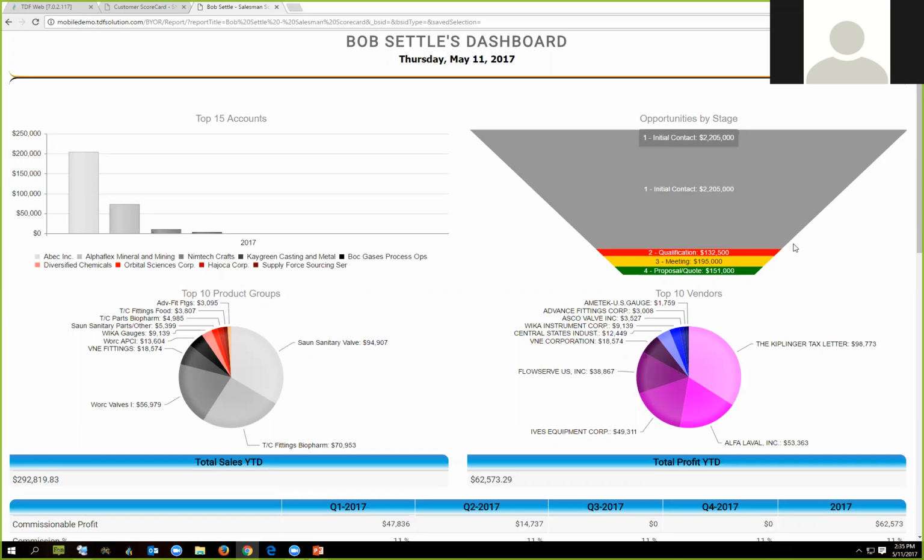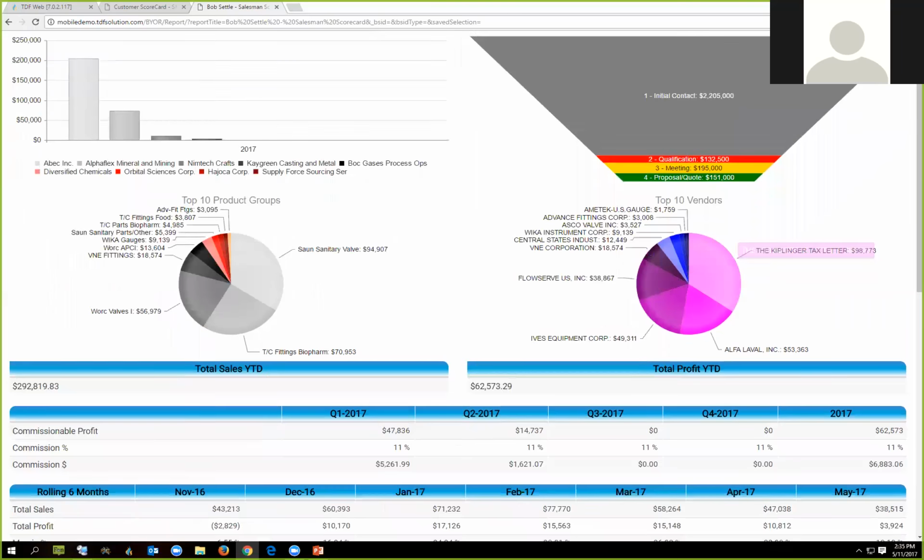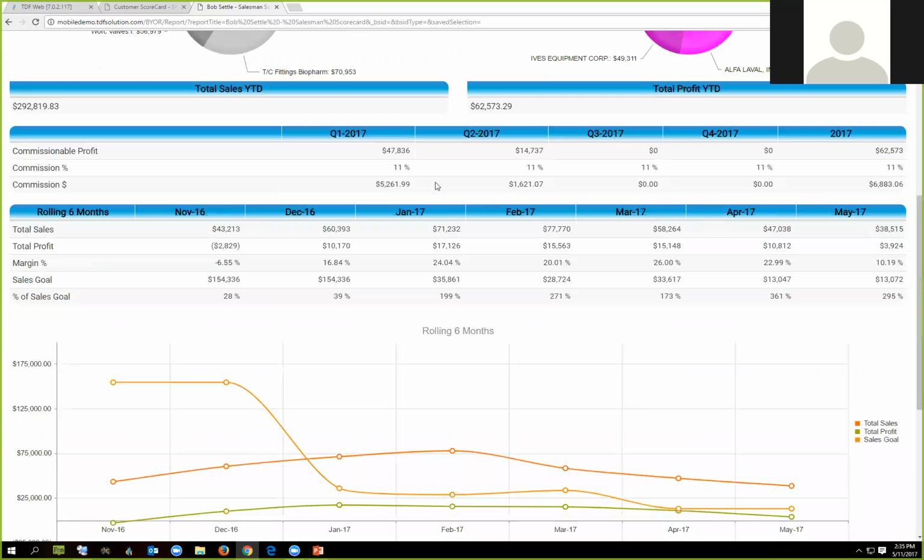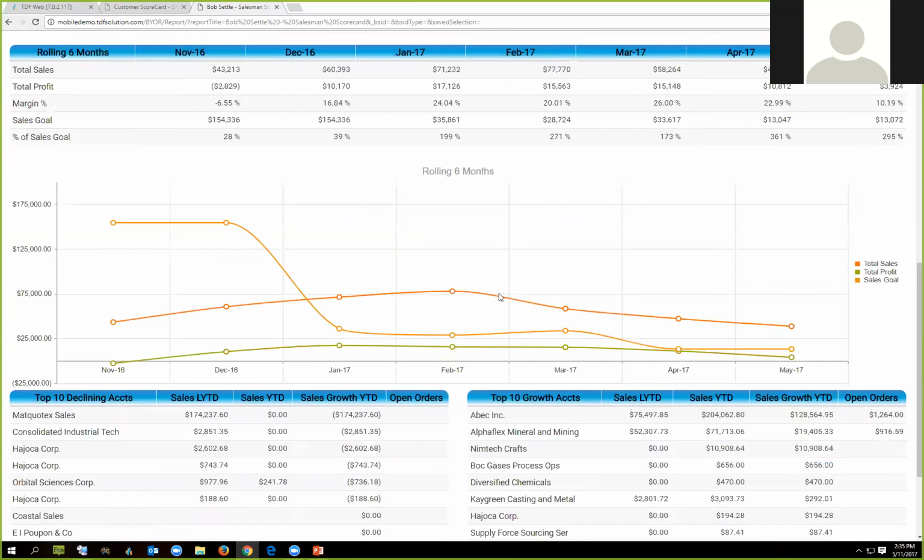What do they have by product group? What have they sold by vendor? What's going on in their territory? What kind of commission are they making right now if you wanted to calculate that in Tour de Force? What's a rolling 6-month trend in comparison to goal? What's going on with their goal information?